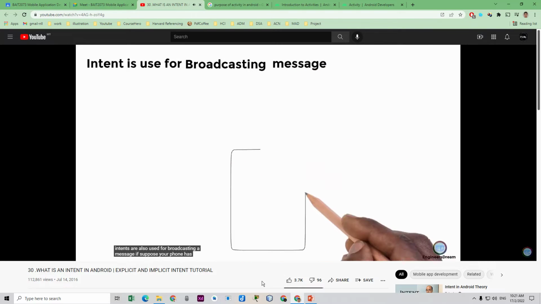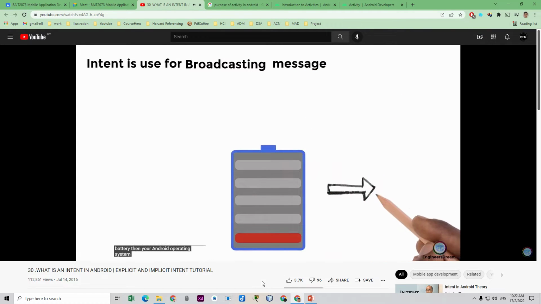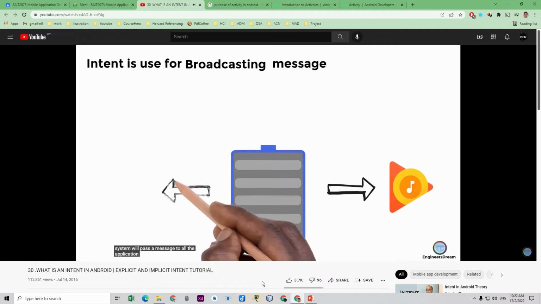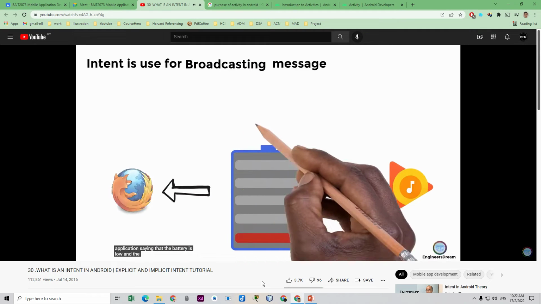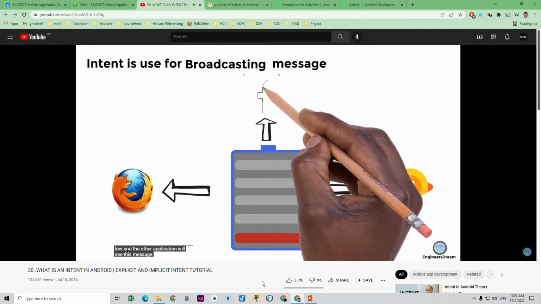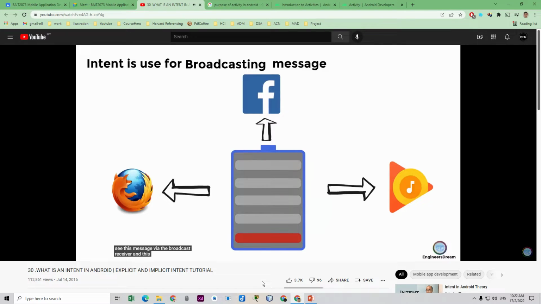Suppose your phone has a low battery, then your Android operating system will pass a message to all the applications saying that the battery is low, and the other applications will receive this message via the broadcast receiver. And this communication between the OS and the application is carried out by intents. So guys, I hope from this video you would have got a clear idea of what an intent is, what their types are, and where they are used.